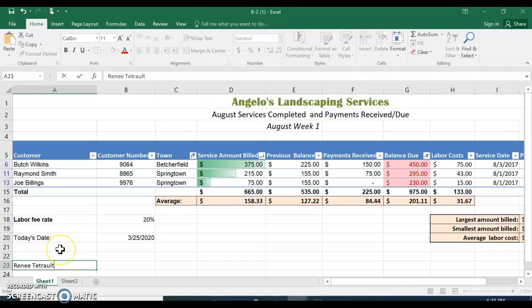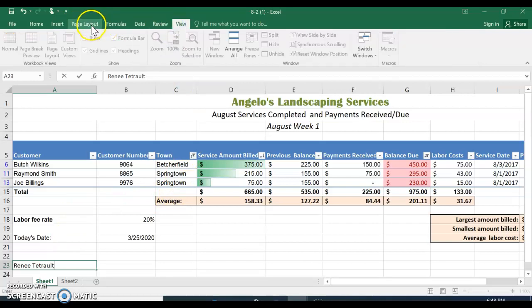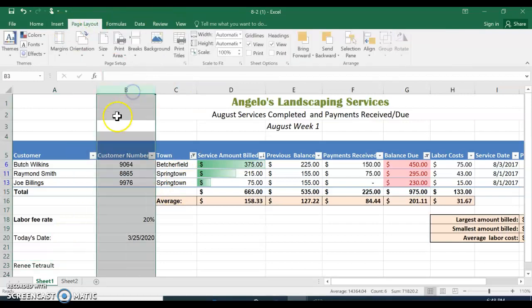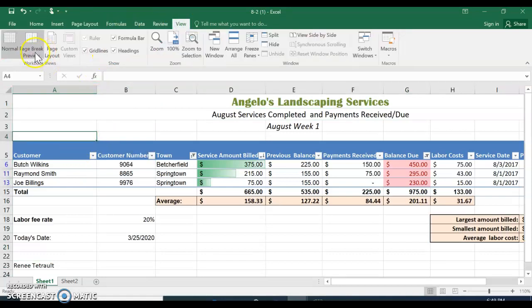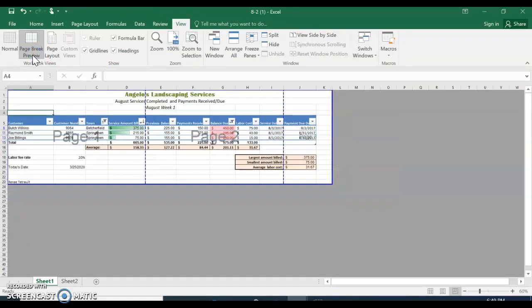And they want you to view the worksheet in what's called Page Break Preview. So if you choose View, and then Page Layout. I have to click outside of it first. Choose View, and it's Page Break Preview. And what that does is it shows you how many pages it will print. This is page 1, page 2, and page 3.